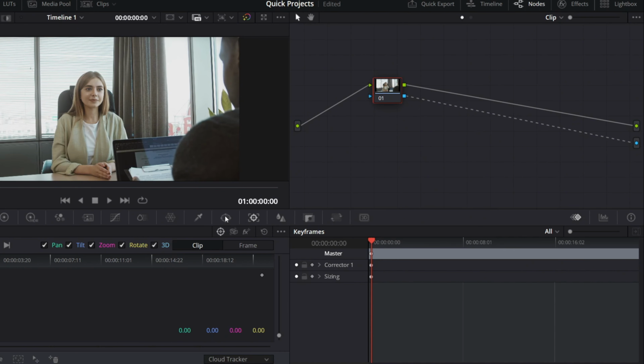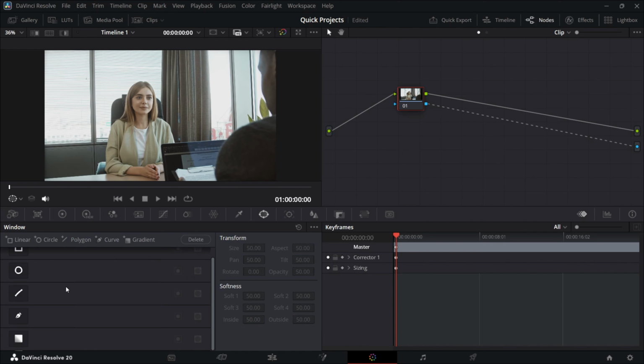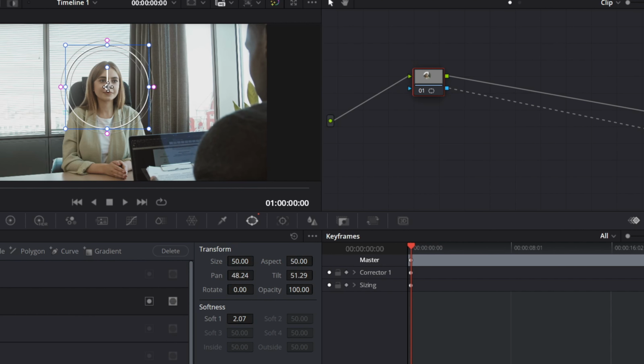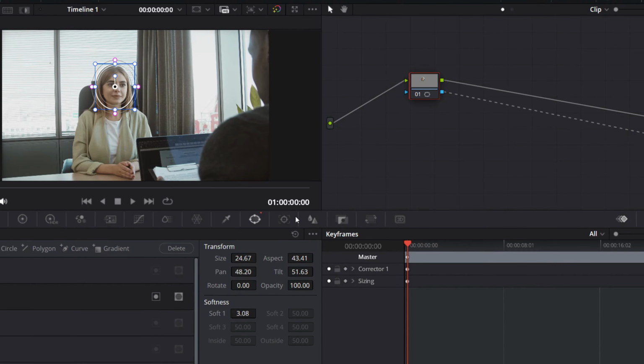Then let's click here on the window tab, and then for this example, I'll be using an elliptical window or an elliptical mask. So I'm gonna go ahead and click that. Should add one to the preview over here. You can adjust the size. I'll make it so it matches the head quite nicely. Then you can also adjust the feather, how soft the edges are. And I think that's pretty good.